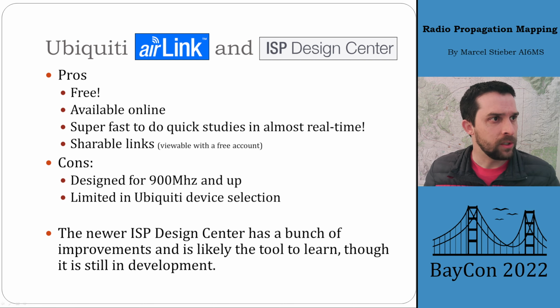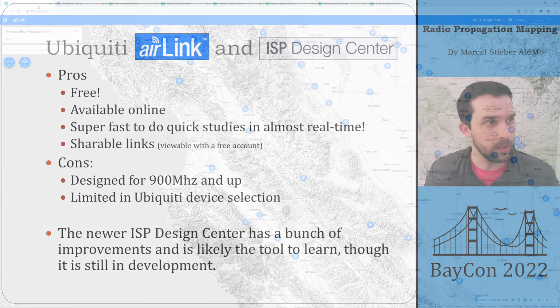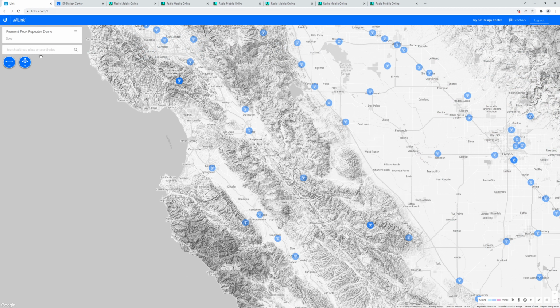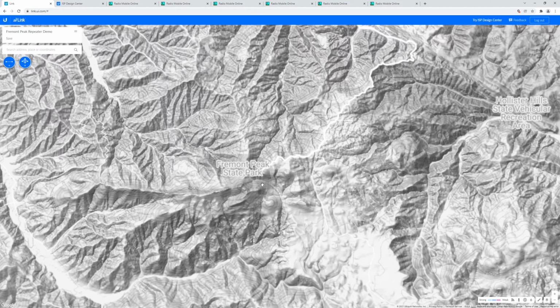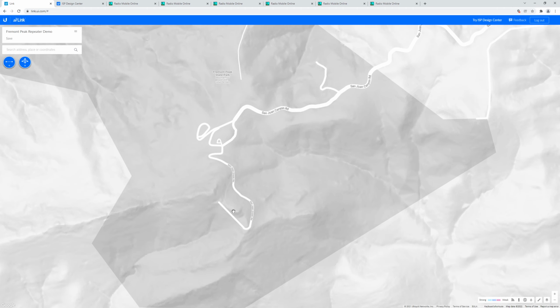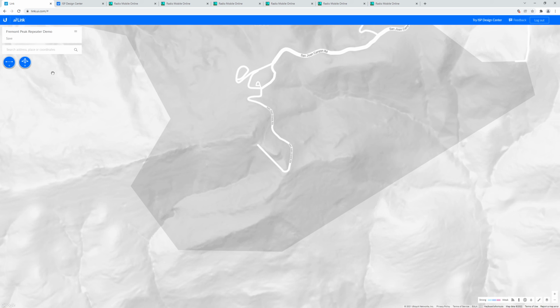So we'll switch over here to the Link UI page. So this is Ubiquiti's airLink system. And you kind of start on a base page. Again, we're going to do this Fremont Peak repeater just as kind of a demo to show that. You can see how they load it all here. You would click on add a new point to multi-point.